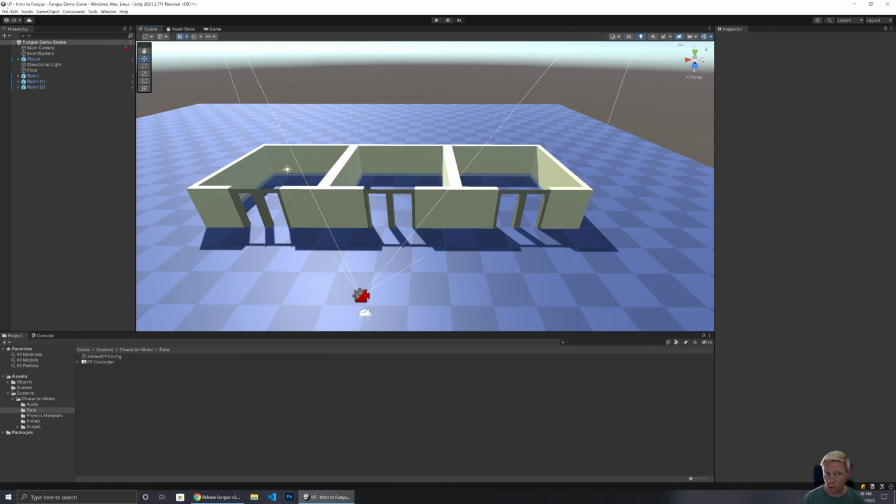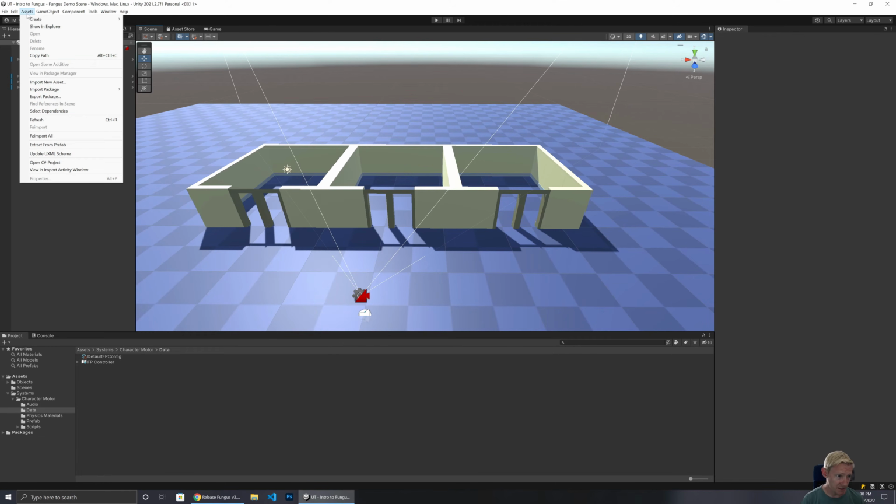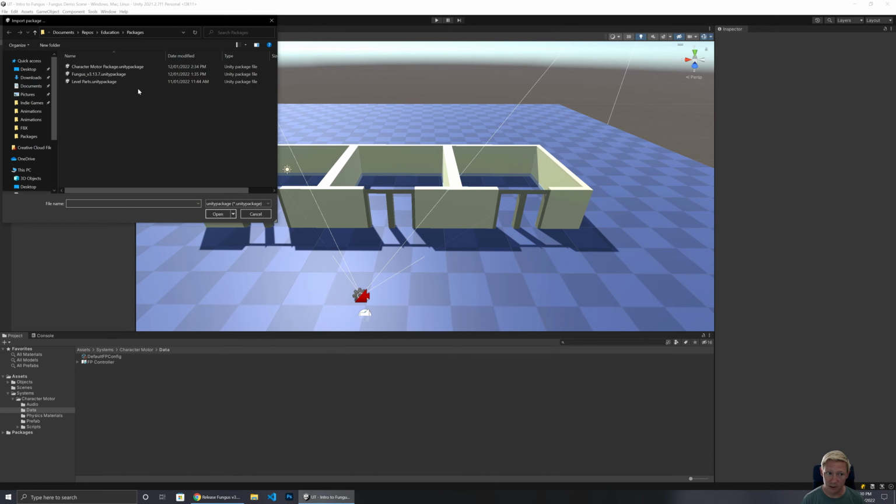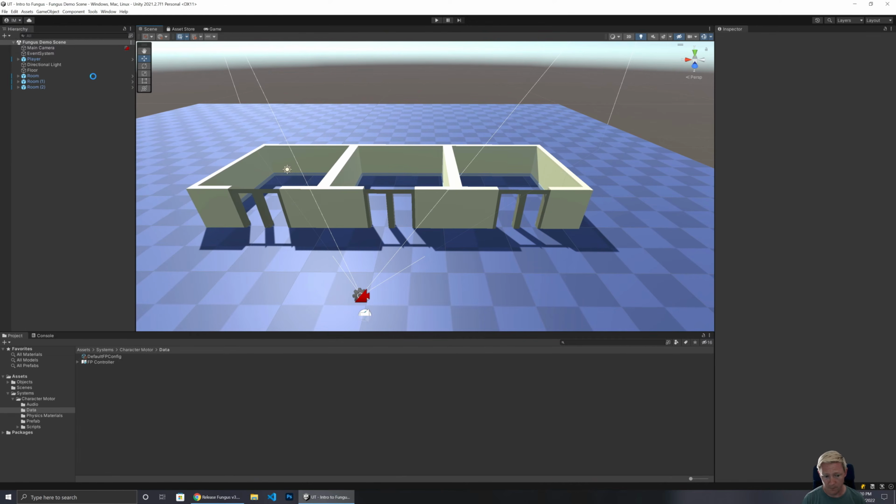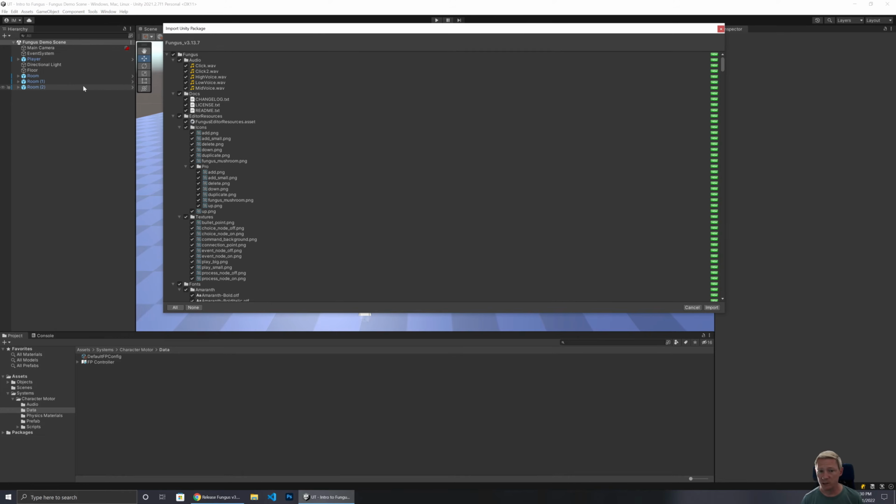So the way you can import that is we can go to Assets, and then we can go to Import Package and Custom Package, and then I could select that one. So Unity will process it, open up the package, look at the contents of it, and then once it's done that, presents us with this. So this shows us the content of it.